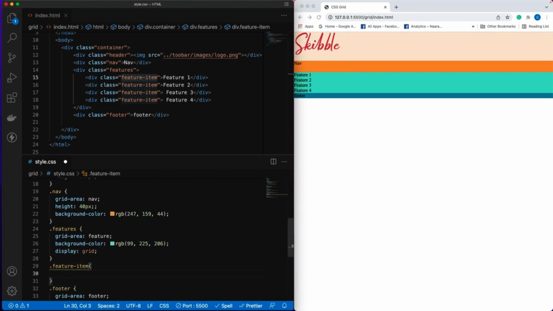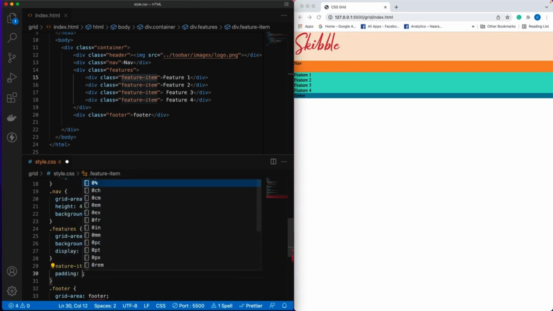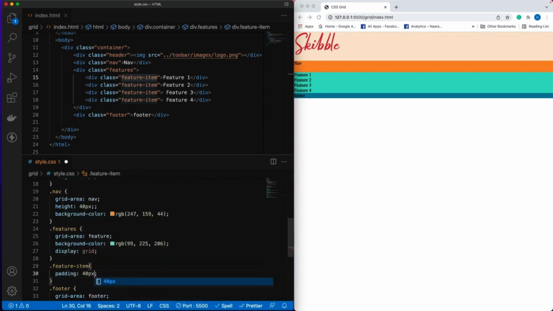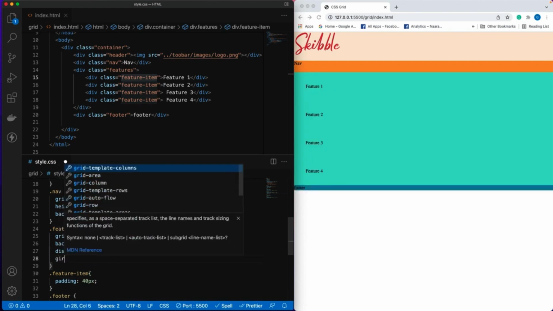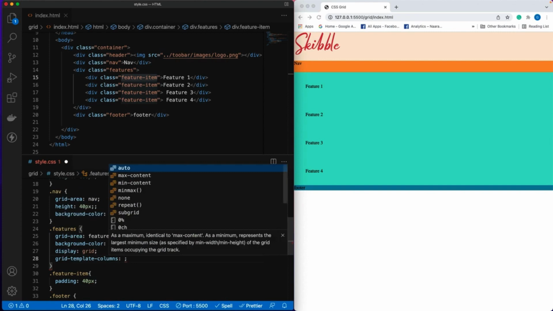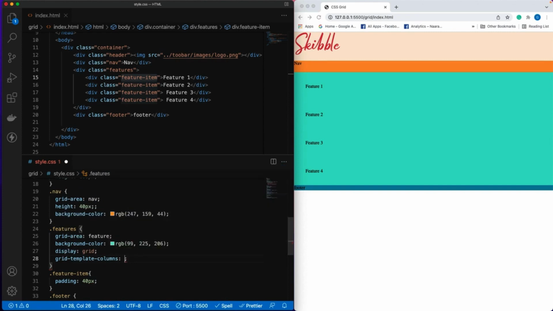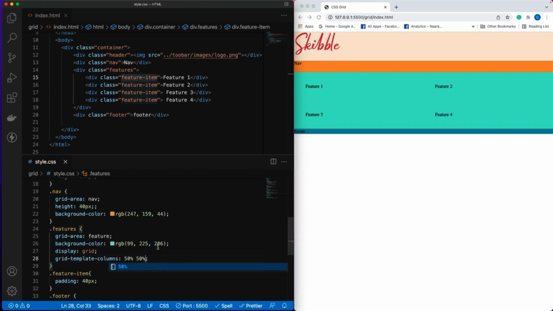Say padding 40px. Here we go, grid-template-columns, 2 columns, 2 different rows. I can say 50%, 50%, 2 columns. I want some gutter, I can put that.